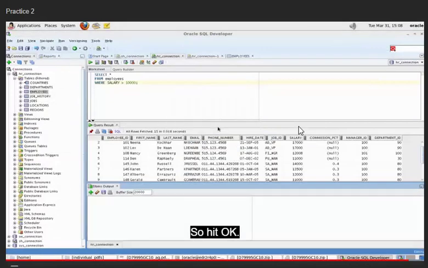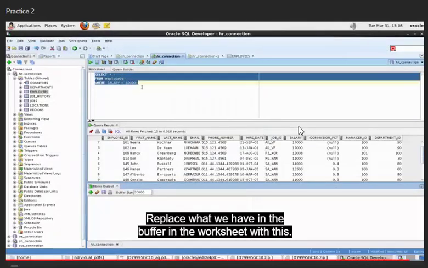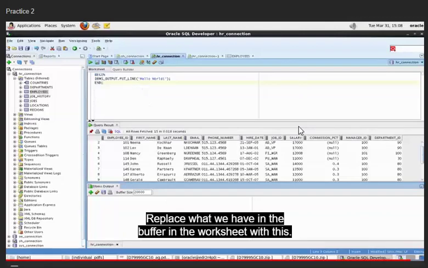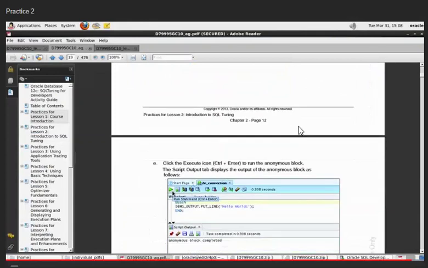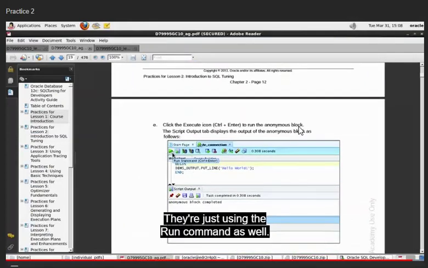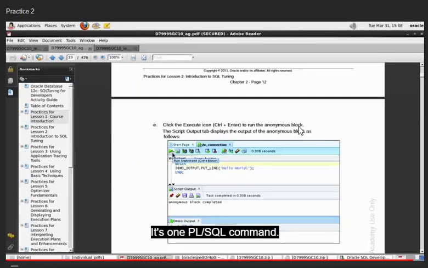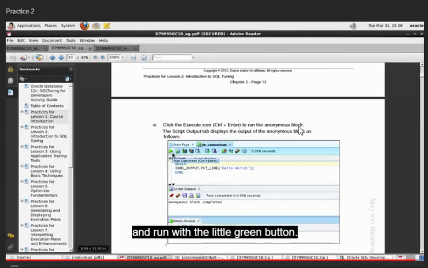Replace what we have in the buffer in the worksheet with this. And then we'll see how they chose to run it. Okay. They're just using the run command. It's one PLSQL command. Just as long as you're over it, we can execute it. You can also do Control-Enter if you don't want to hit the menu item and run with the little green button. So let's do that.